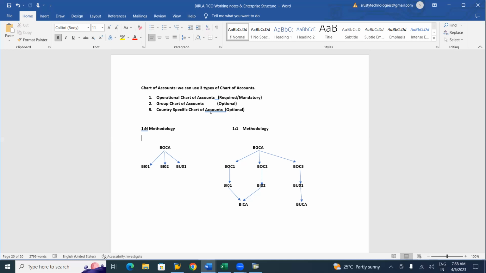Full stop and continue. Based on this, we can record all transactions and generate reports for internal and external usage.